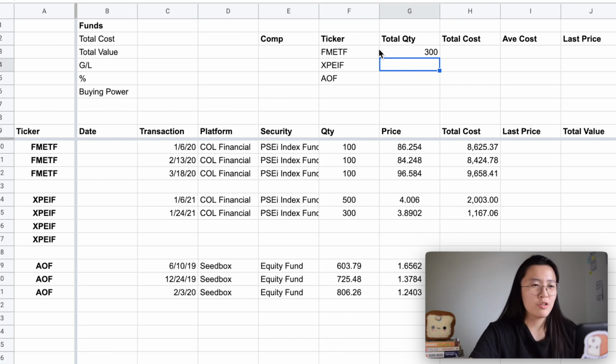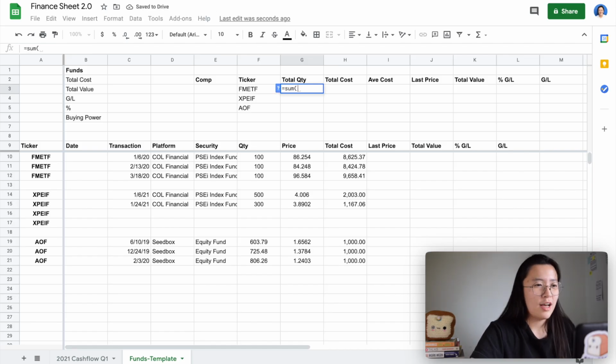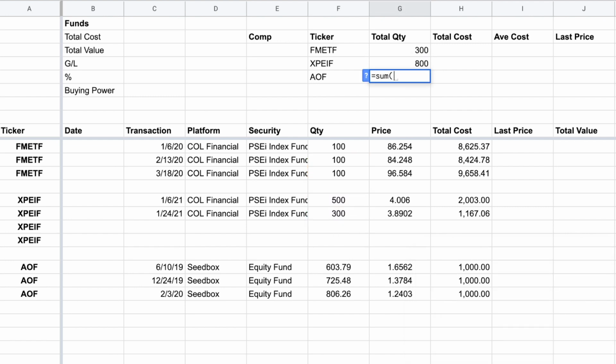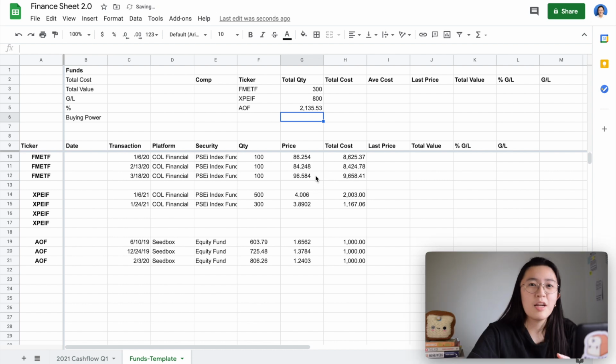Medyo hard to explain, so you can just copy what I do. But if it's too hard for you, you can just use the easier way by using the sum function. And then equals, sum, and then manually select the cells you want to sum. Then I want to get the sum of the total cost of each fund.